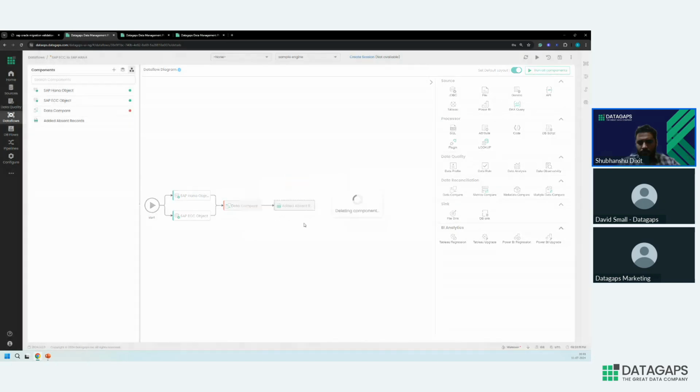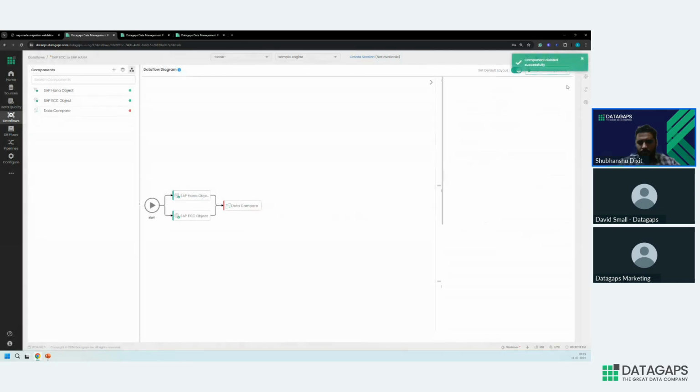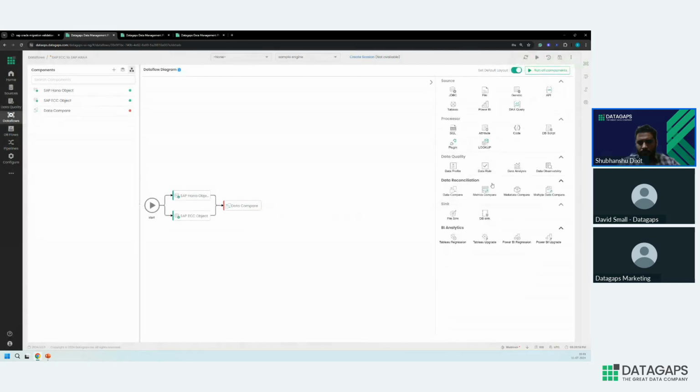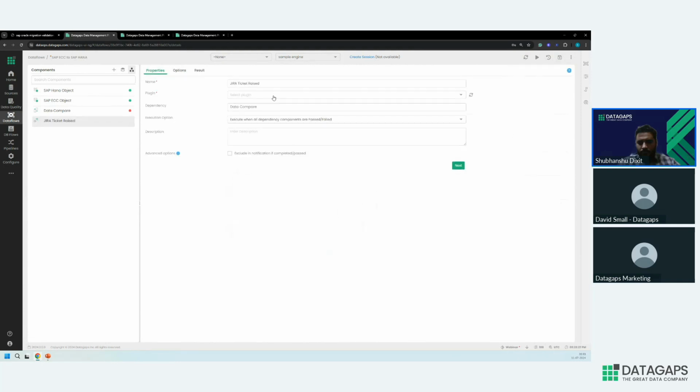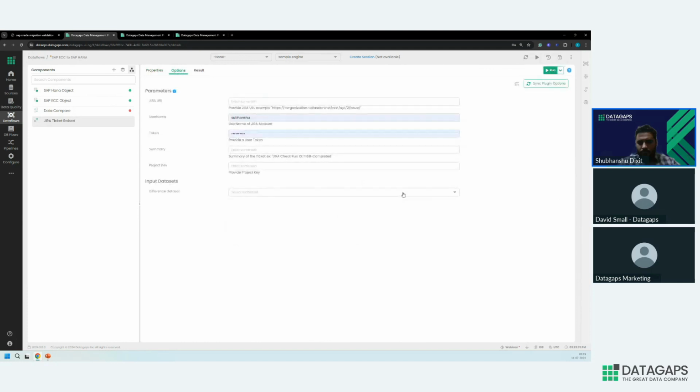Quickly finish up our example, and to finish up what I said earlier, say if I want to raise a Jira ticket in case there's a mismatch present here, all I have to do is add a Jira ticket. Let's say "Jira ticket raised." And all I have to do is search for a corresponding plugin of Jira ticket. There we go, "raise Jira ticket in case there are differences found." The corresponding parameters are needed, and I can just define and create a Jira ticket automatically.